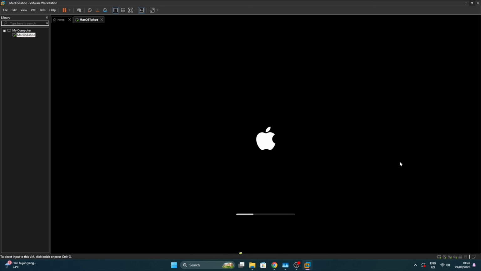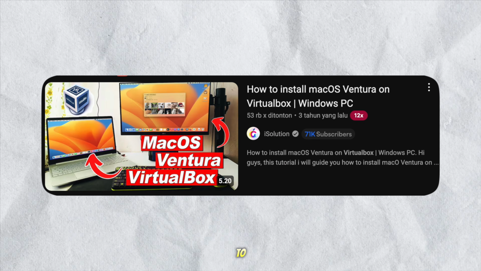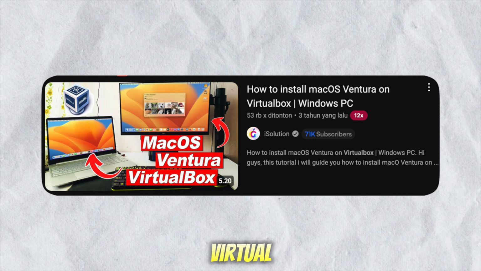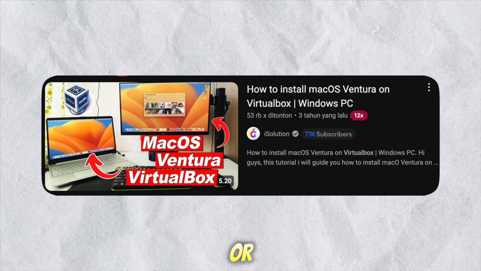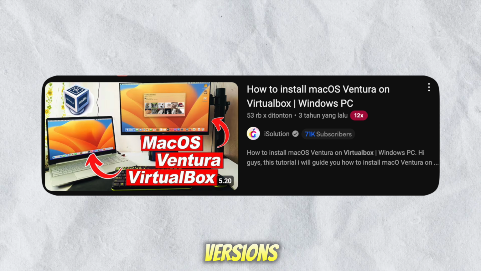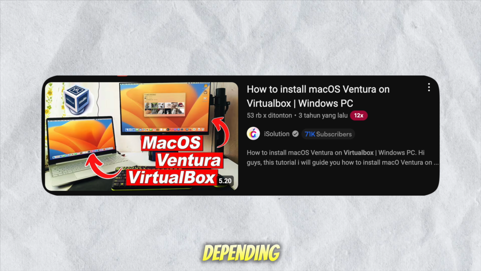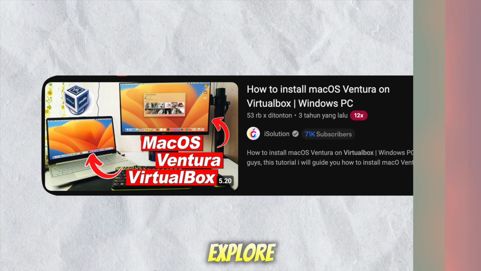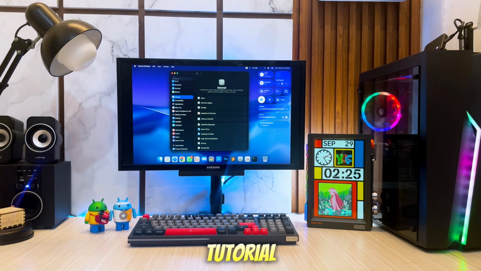You have now completed all the steps, and macOS Tahoe is successfully installed on your virtual machine. If you would like to try installing macOS using VirtualBox, check out my other video or the link in the description. I have also made tutorials for other macOS versions, so you can follow those guides depending on which version you want to explore. And that's it for this tutorial.